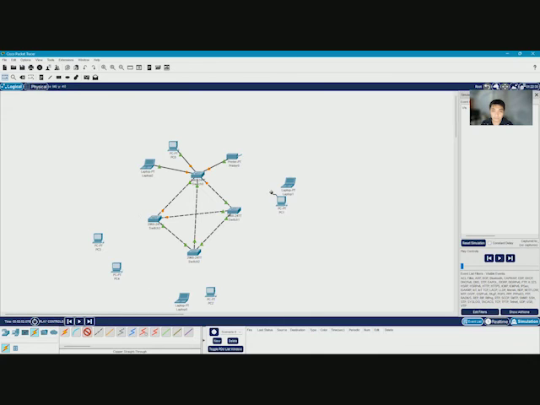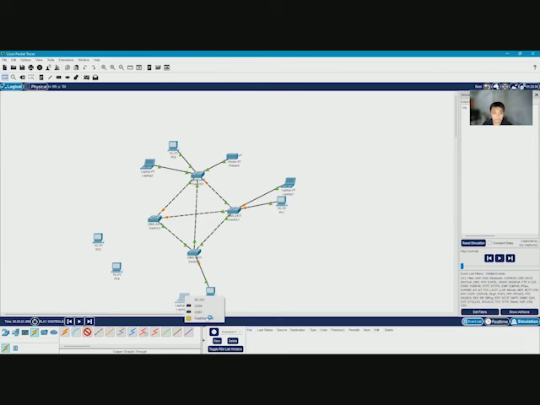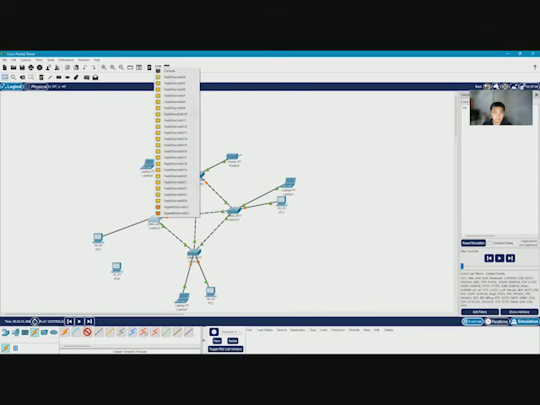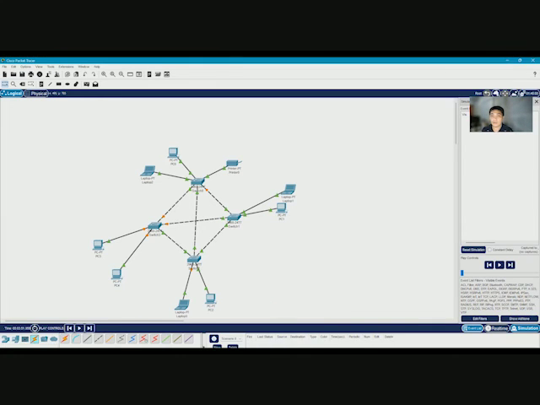Okay. Next, this one. Okay, it is connecting. So this is our mesh topology, the connections in our network.